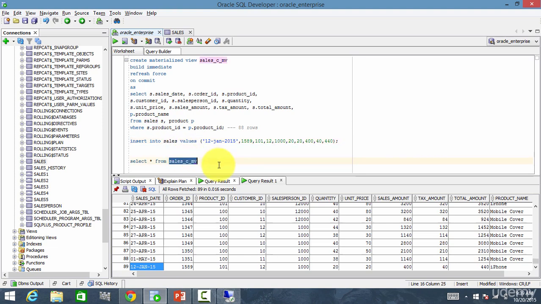Cool, right? The same is the case with update or delete. If you delete any row, immediately that row will be deleted from the materialized view. Similarly, if you update any row in the base table sales, it will immediately be updated in the materialized view.